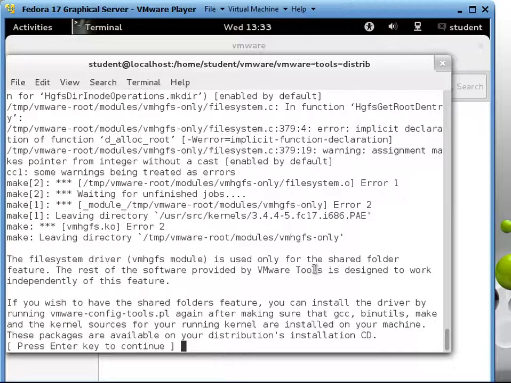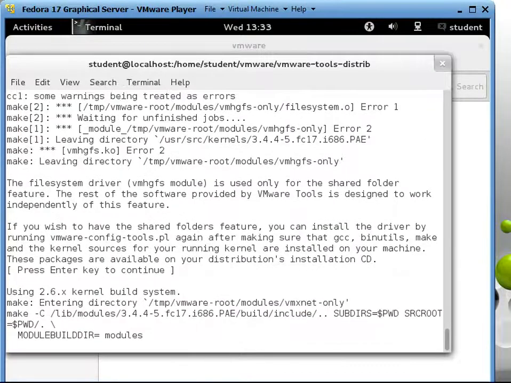To have the shared folders feature, you can install the driver by running vmware-config-tools again, after making sure the GCC, binutils, make, and the kernel sources for your running kernel are installed on your machine. These packages are available on your distribution CD. Press enter to continue. Yay!